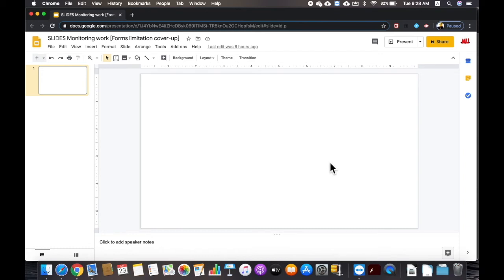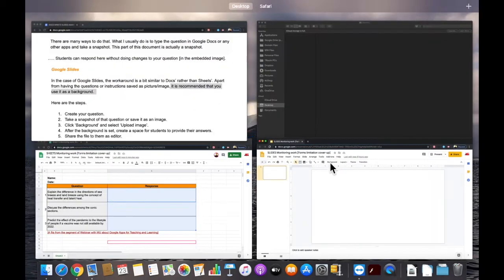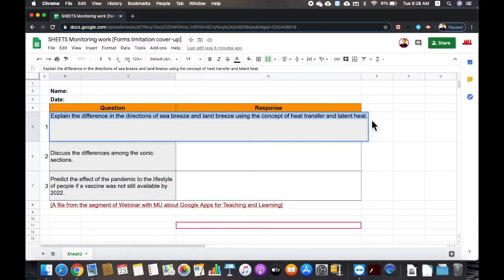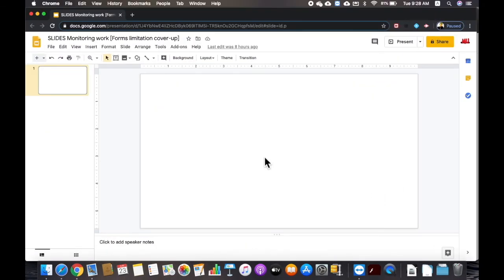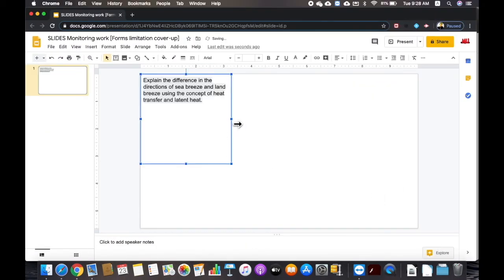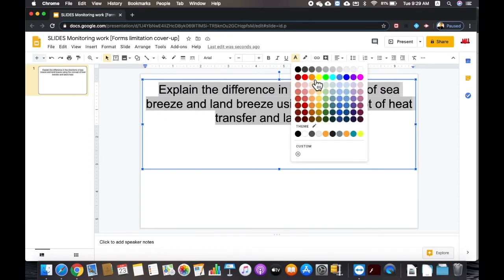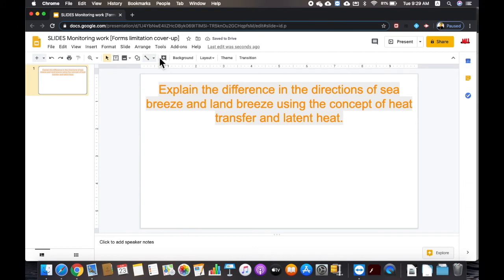We have here a blank slide. Put your question here. Or let's use the one we had in Sheets. Okay, I'll copy this, move back to the slide, then paste, and there's our question. Let me do a little adjustment here. Alright, there you go. To make it look better, you might want to insert some diagrams or pictures.